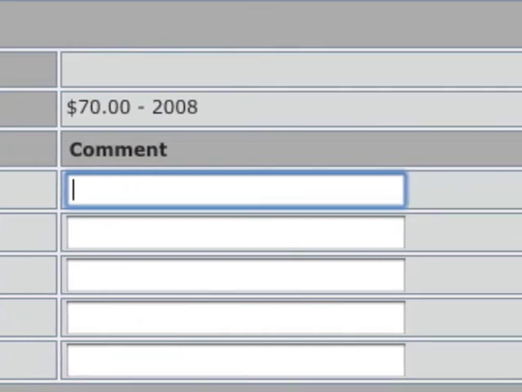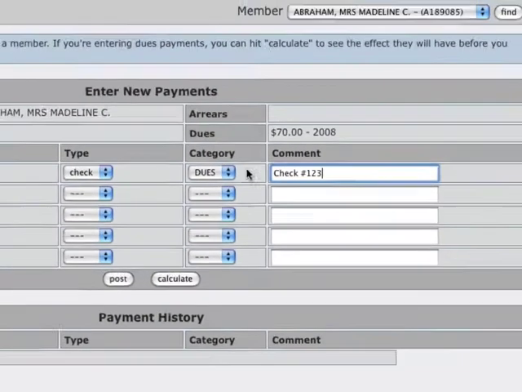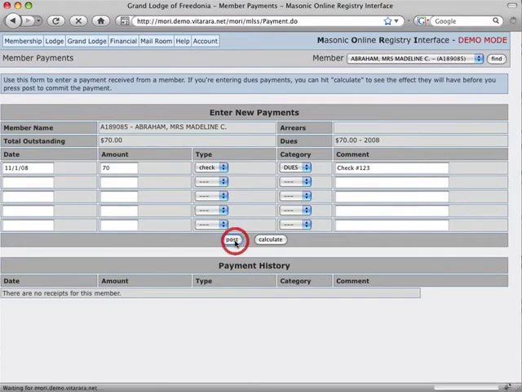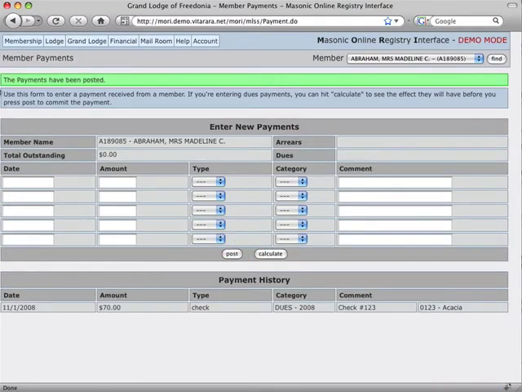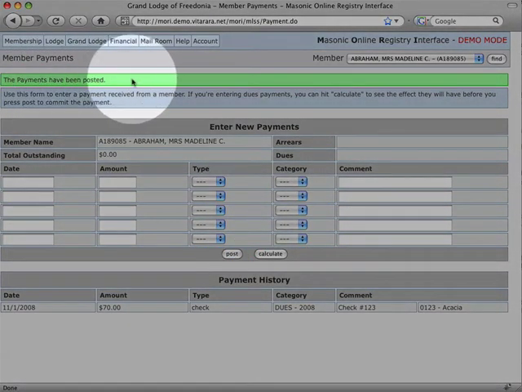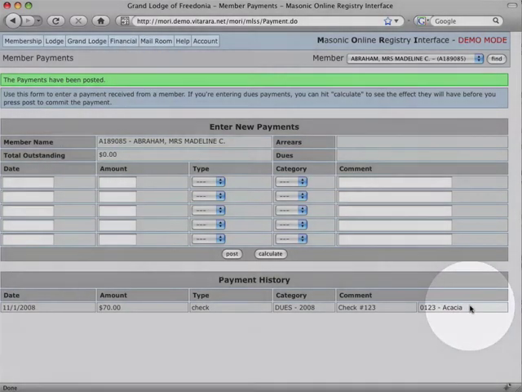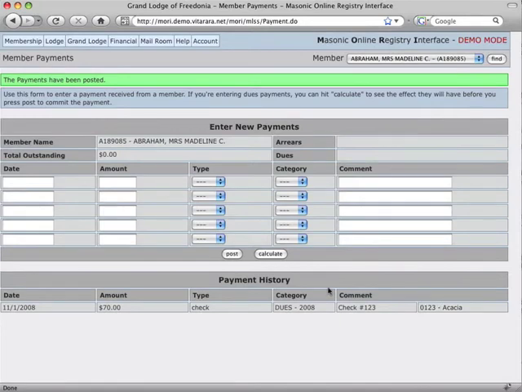If the payment is made by check, we recommend recording the check number in the comments section. Now click Post. You'll see a green bar confirming the payment posted and a corresponding entry in the payment history. That's the basics of entering a dues payment.